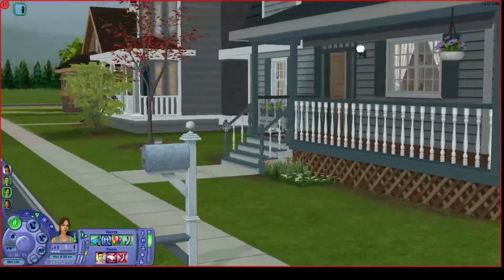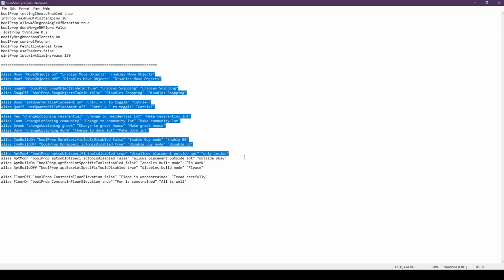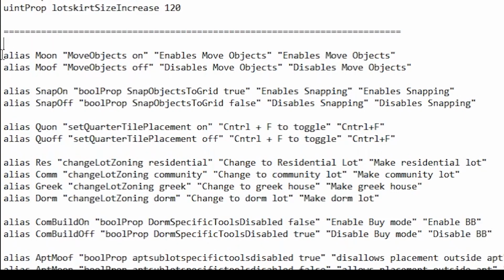I'm pretty sure. Okay, so I think you guys get the basic point of the top section, which is to enable cheats from the start of the game. So now we're going to move on to this bottom section, which is where we create our own cheat shortcuts in the game. So I've got, my first one here is alias moon for move objects on.